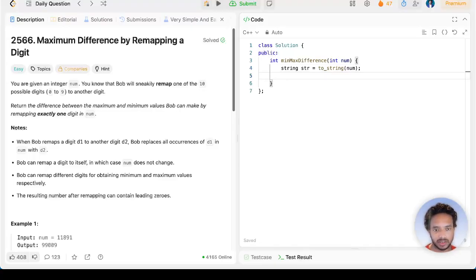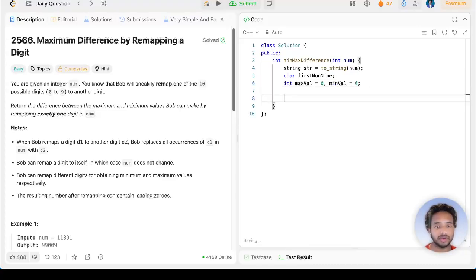Then we can take our first non-9 and convert it into the maximum value. So we can say character first non-9, and we'll try to find our maximum value. Maximum value will be initially 0, and minimum value will be initially 0. Now all we have to do is find our first non-9 digit.